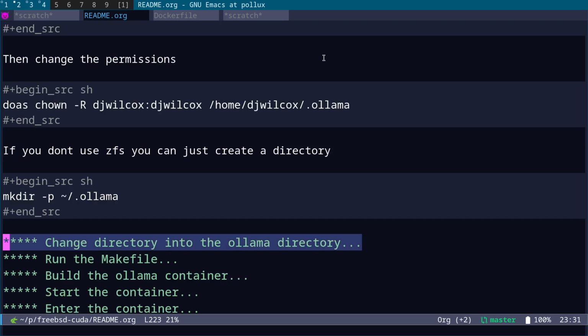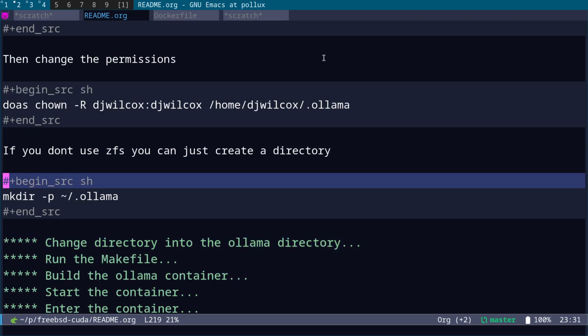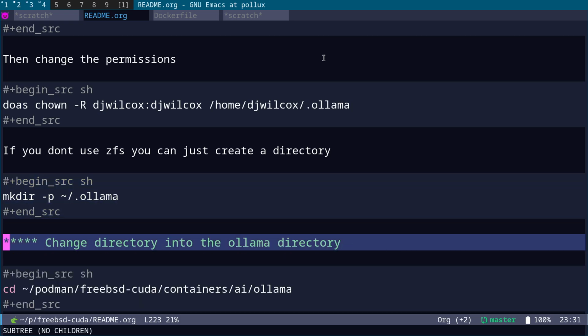And as I said, you can just create a .ollama directory with mkdir -p ~/.ollama. But as I said, you really should be using ZFS, and you're going to have to for Podman anyway. So this will allow you to create snapshots and roll things back and that kind of stuff.